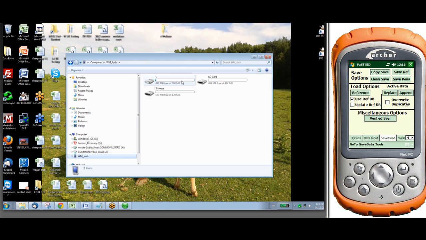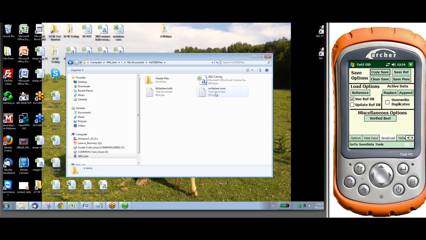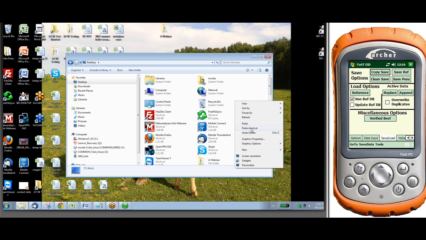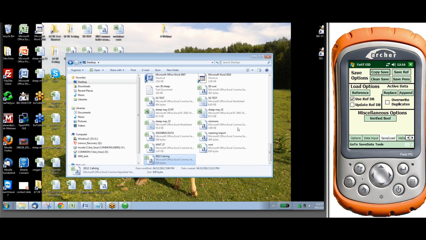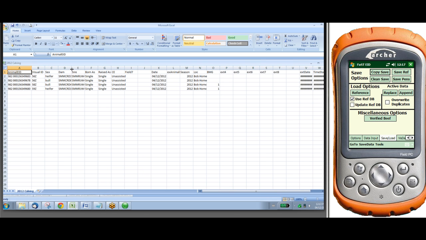So now we've got our Archer plugged into the computer, and we can take this file off of the Archer and put it onto our computer. So I'm going to again go to My Documents, FastEID Files, and here we see our file 2012 calving. Again, I'm going to copy it, and then I can paste it into my desktop. So now we have it on the desktop, and we can open it up. So here's what it looks like off of the Archer. You can see all the different columns that we put in.